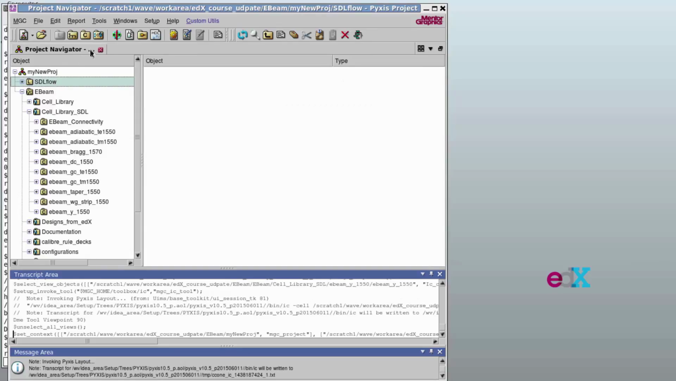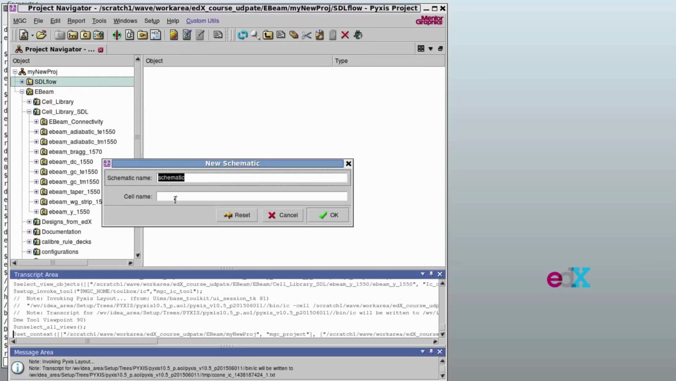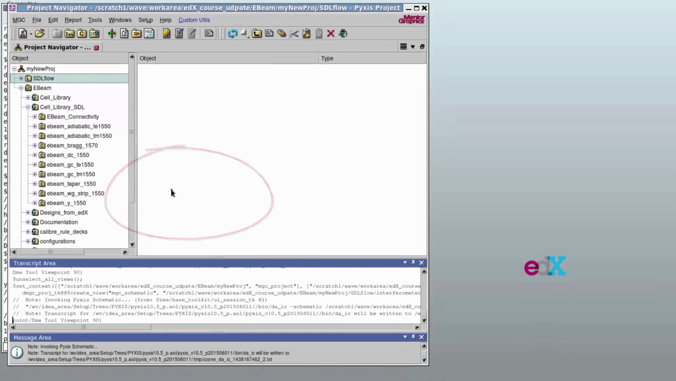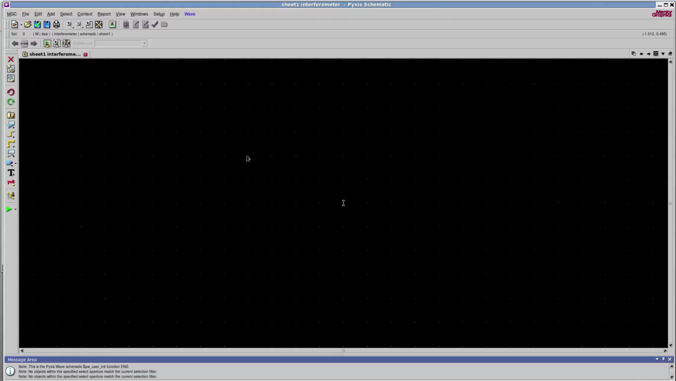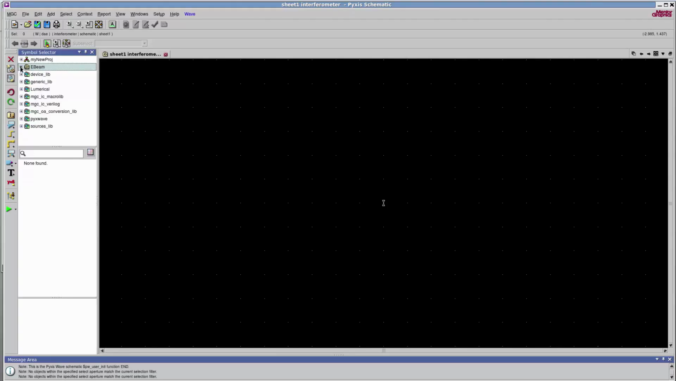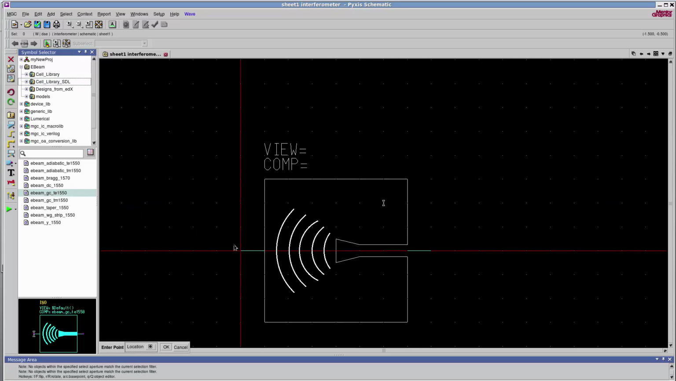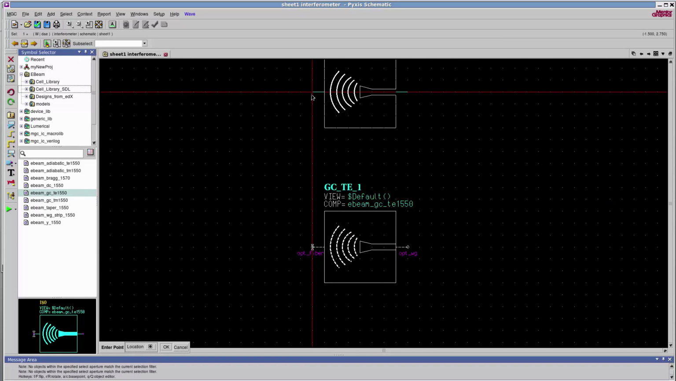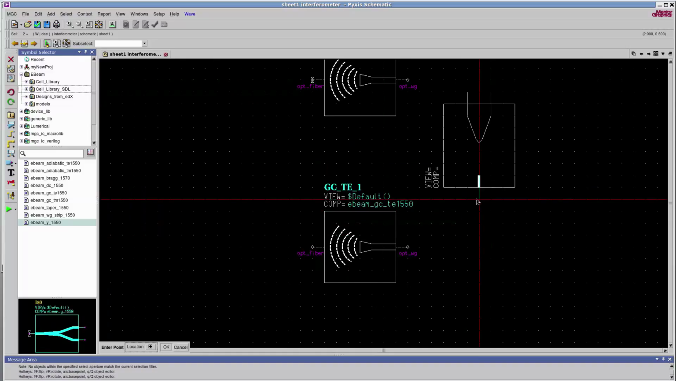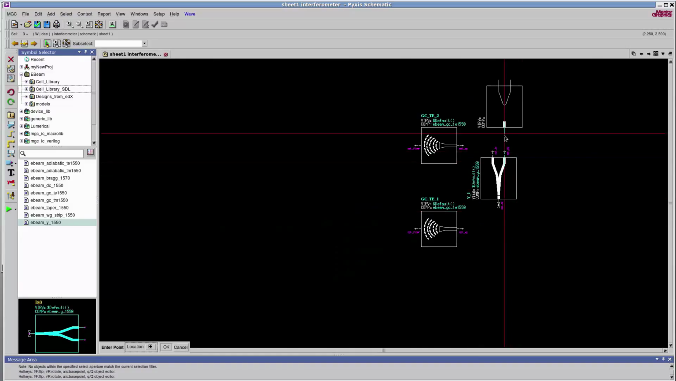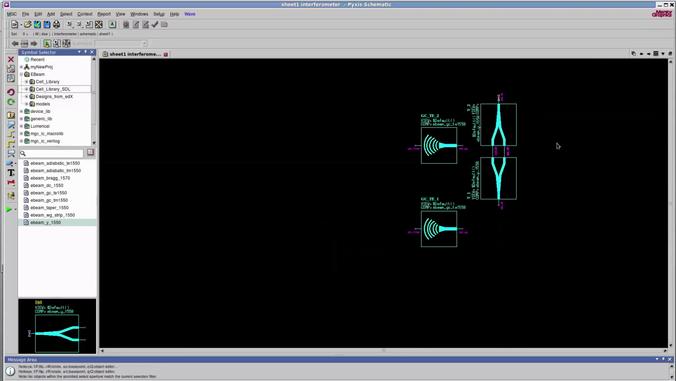And then what you want to do is create a new library. In this case, it's SDL Flow. And in that library, create your new schematic. Then use your symbol selector, and then go down and browse to the cell library SDL and start placing components from that container. So you can pick whichever grating coupler you want. You can add in the Y branches.